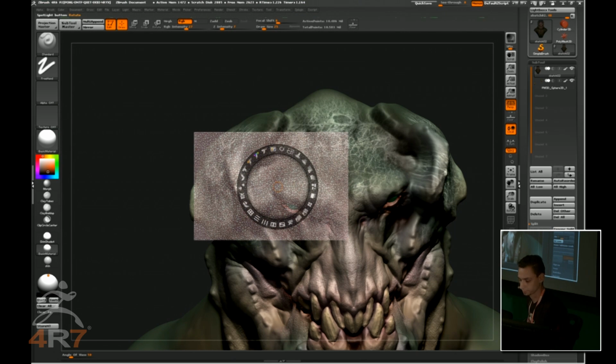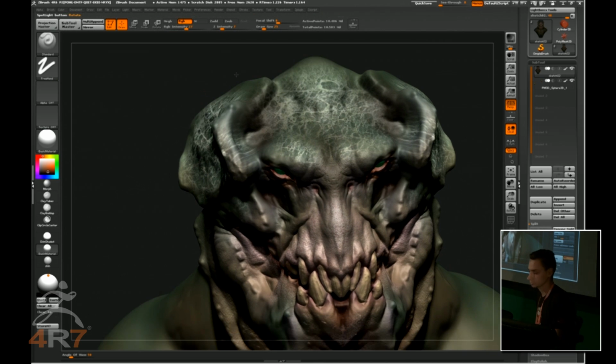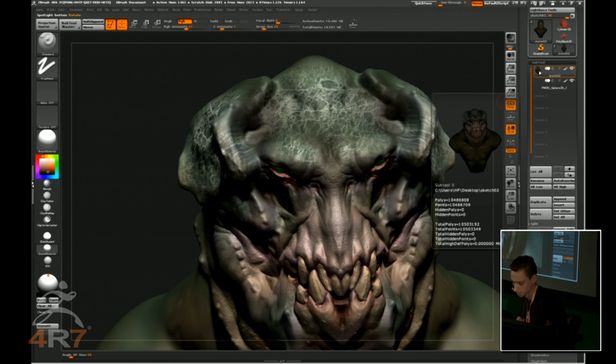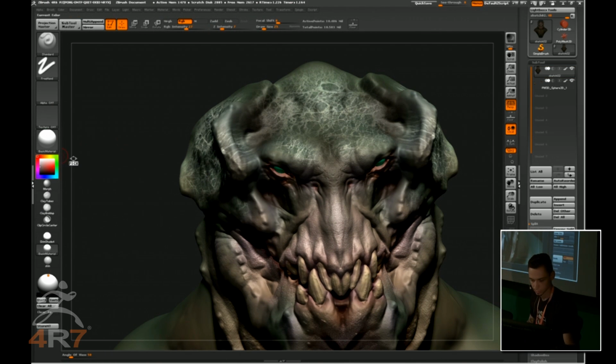What's your poly count at right now, Raph? My poly count? Yeah, what's the total polygon count of your mesh right now? 10. There you go. Thank you. It was just a question, I figured. From Twitter.